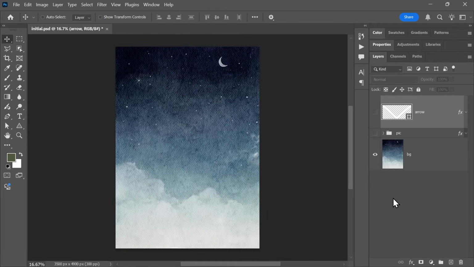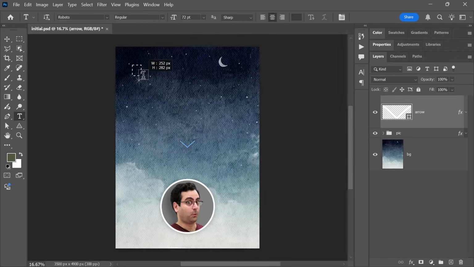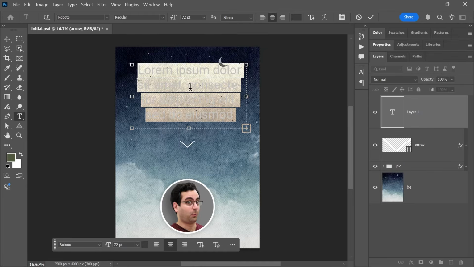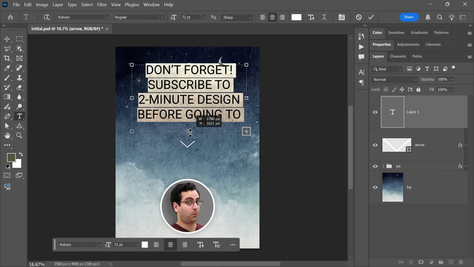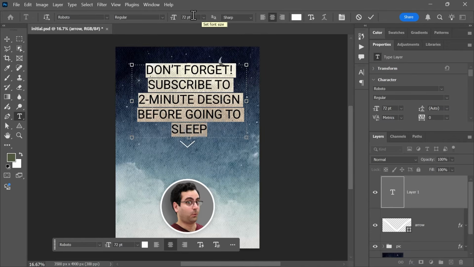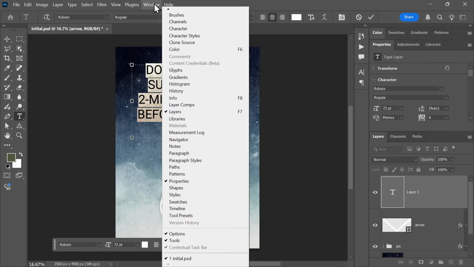So here's a background I downloaded from the link in the description and opened it in Photoshop. I added these 2 layers just for fun. And now let's go ahead and activate the type tool and click and drag to create the text box. Type in some text and adjust the font settings in the properties panel or up here in the options bar or using the contextual taskbar. If you don't see a certain panel, click on window and find it there.